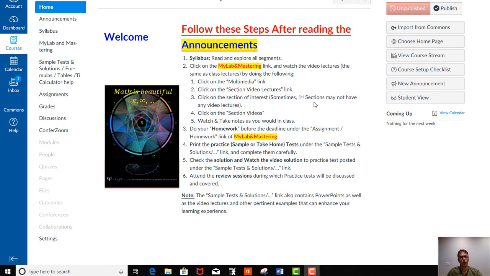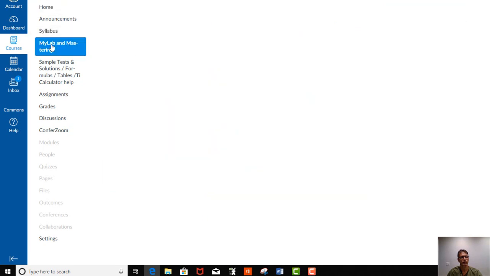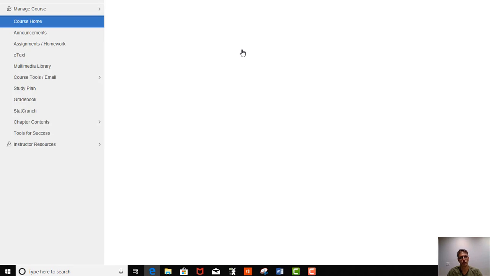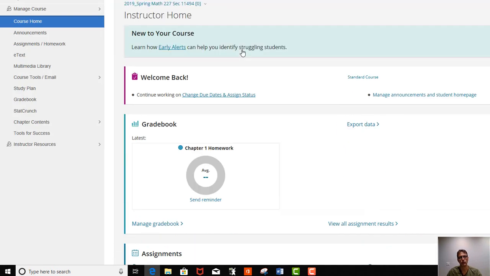Next, we go back to the home page, and for the second step here, we go to Mylab&Mastering and follow these steps. Open Mylab&Mastering. When you open that for the first time, it will ask you to register, so you go through the process of registration before you come to this page.